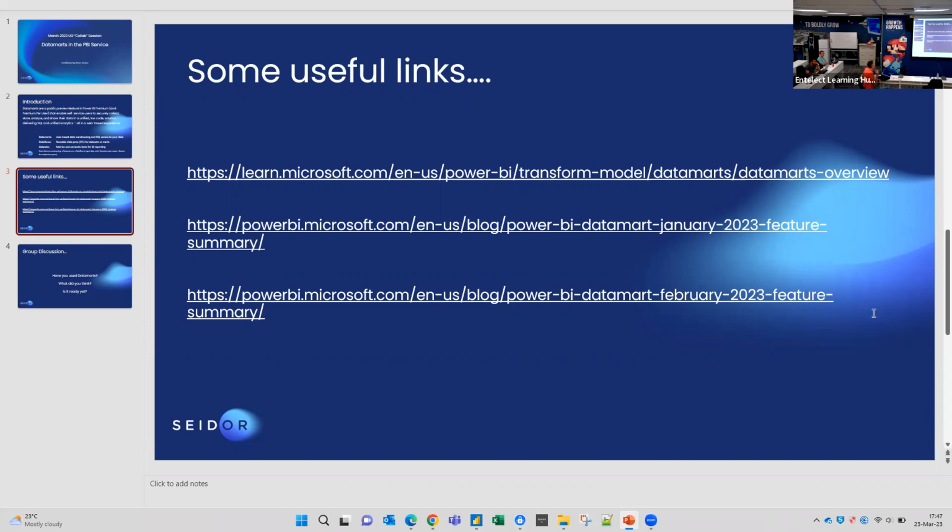All right, so you can Google all this stuff. You actually don't even need to copy and paste it. The point is, if you go to the Learn platform and just type in Datamarts, it'll take you right there. So good stuff. The January feature, the February feature updates, are worthwhile looking at.